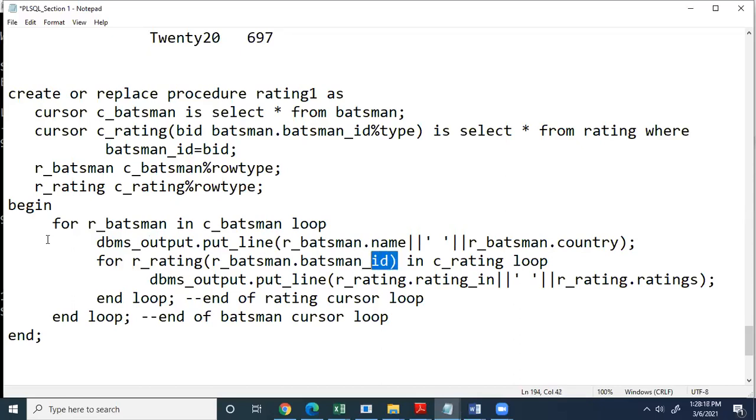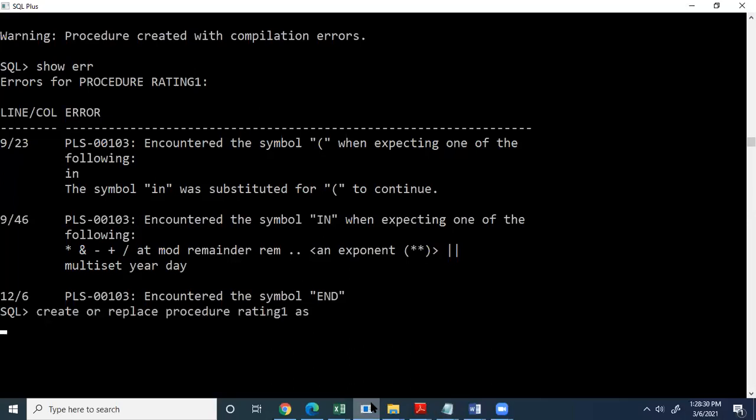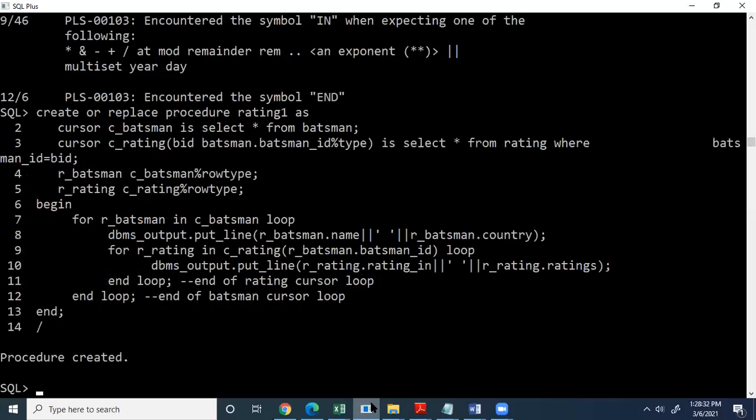Okay, so we need to pass the parameter in the cursor and not in the record variable. So that was the mistake. And let us execute this. So the name of course of this procedure is rating 1.